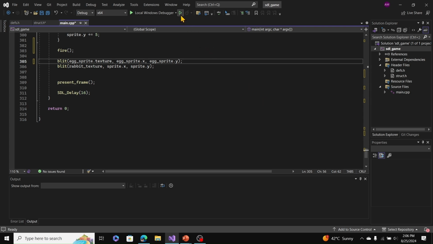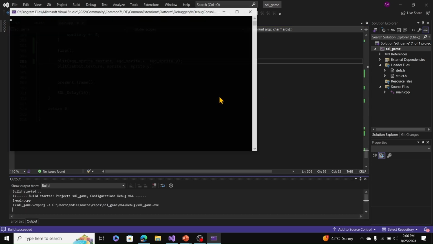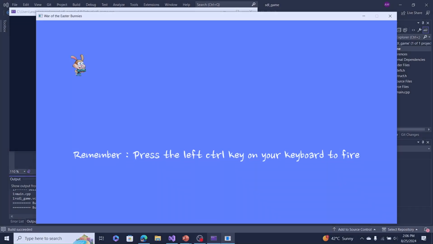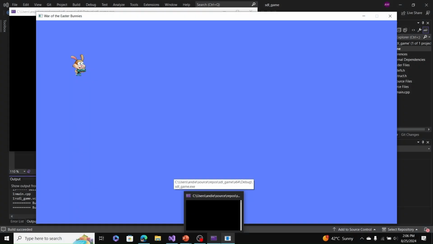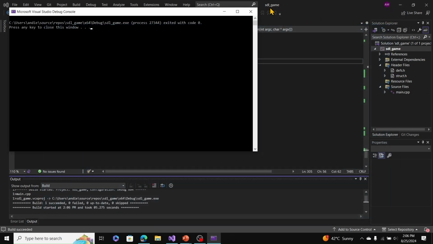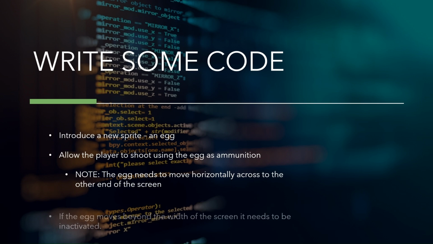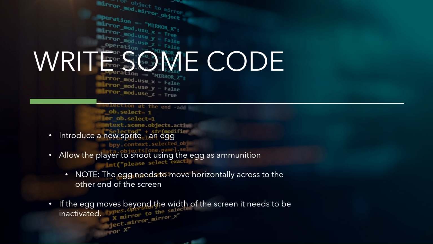So now let's run this. And there we have our egg. Okay, and you see it's not visible until it is fired, right? What's our next step? We've got to take care of a situation where the egg moves beyond the width of the screen. So if it moves beyond the width of the screen, we need to inactivate it or deactivate it.